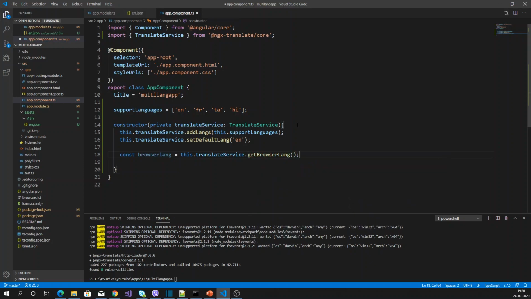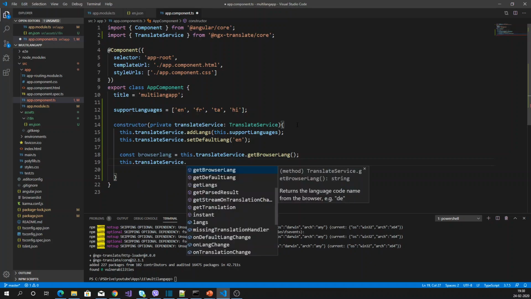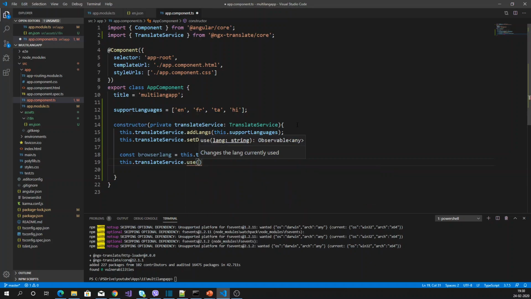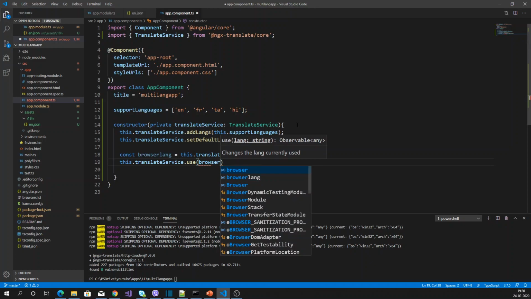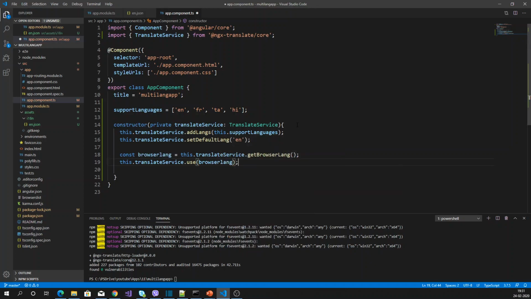Okay, so in this browser language, I am asking the translation service, please use this language to translate. I'm going to use this browser language. This is the way I am telling the translation service what languages I am going to use. Okay, by default it is en.